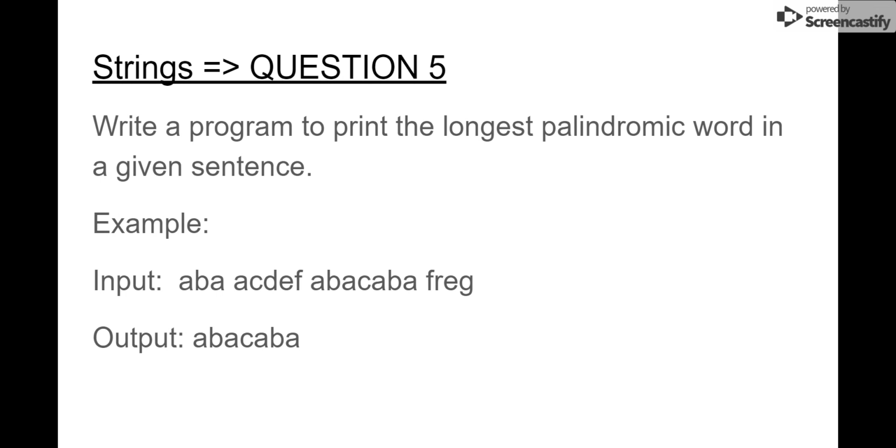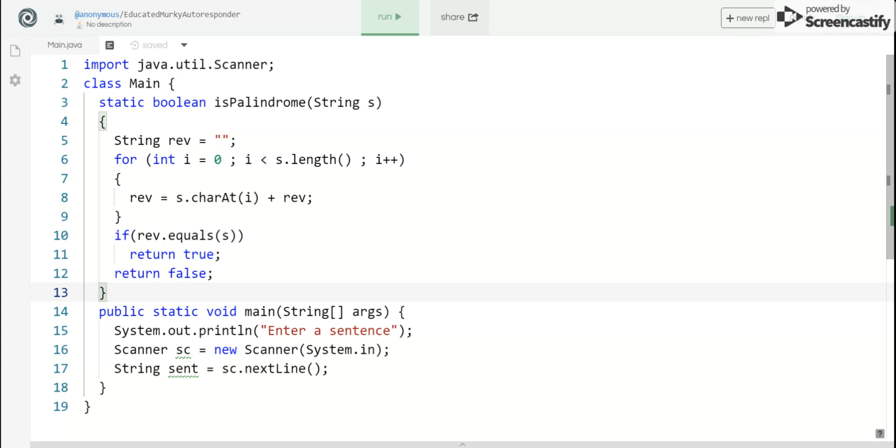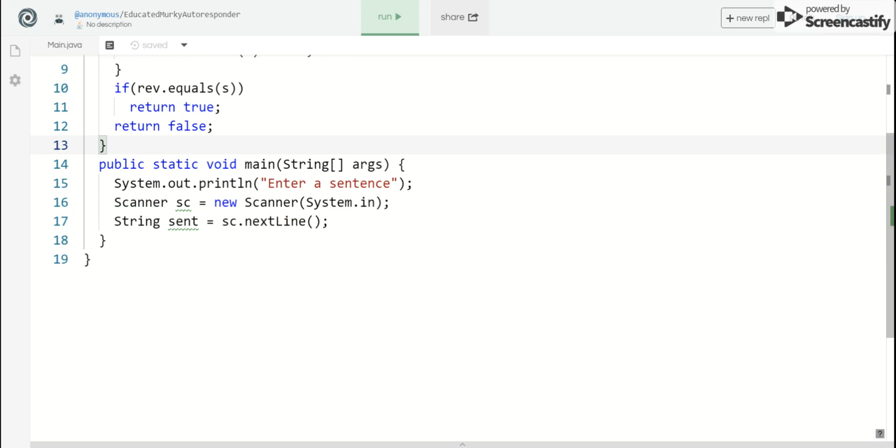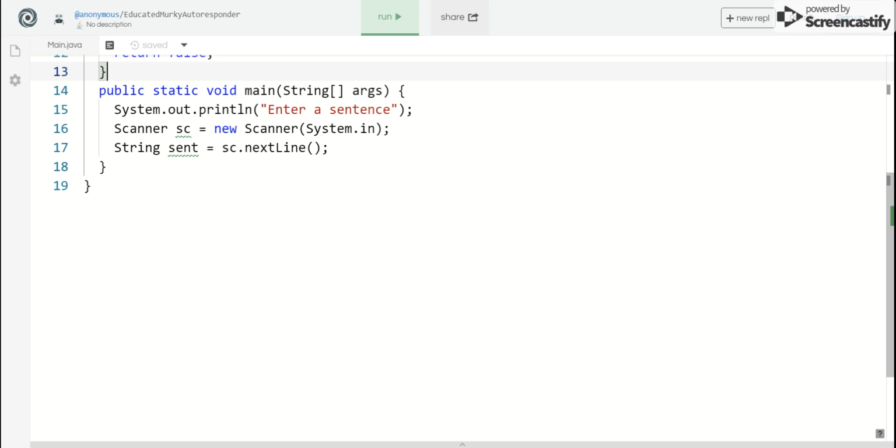So here I have already created a function isPalindrome, which will check if the given string is a palindrome and return true, otherwise it will return false. So here simply I've reversed the string and checked it with the original string. So if the reverse and the original string are equal, then it is a palindrome, else it is not. Here I have taken input as a sentence.